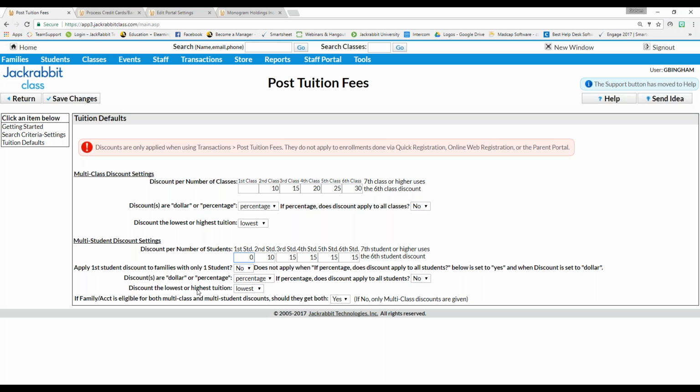Also, discounting lowest to highest. And the final question on this page is, if a family is eligible for both multi-class and multi-student discounts, and each of you have indicated you offer both, then should they get both? And that answer would be yes.